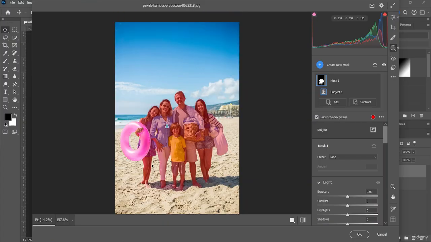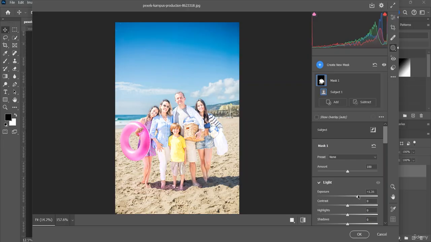Come here, let's click on this particular option. If you want to zoom in, Control plus from here. And now if you don't want to see the overlay, you guys can come here and select the show overlay option. So the first thing I'll do is click here on the show overlay option, and now over here I will increase the exposure a little bit.